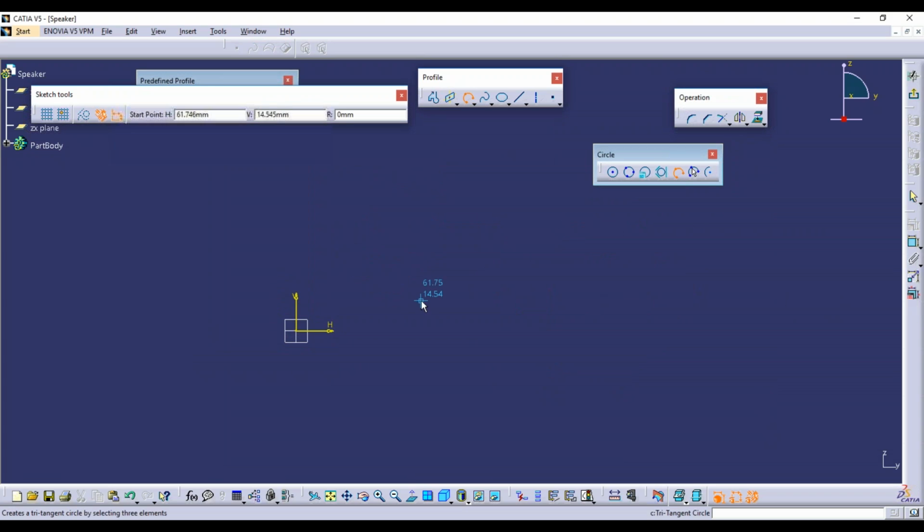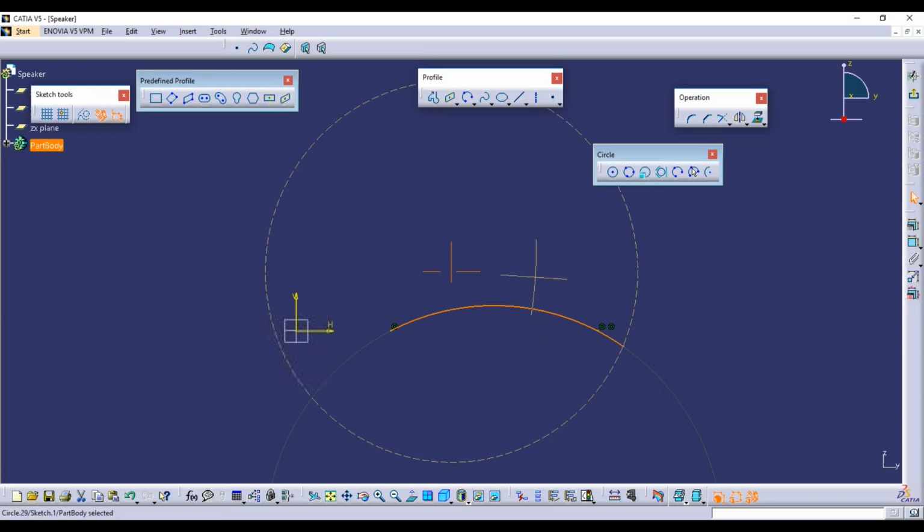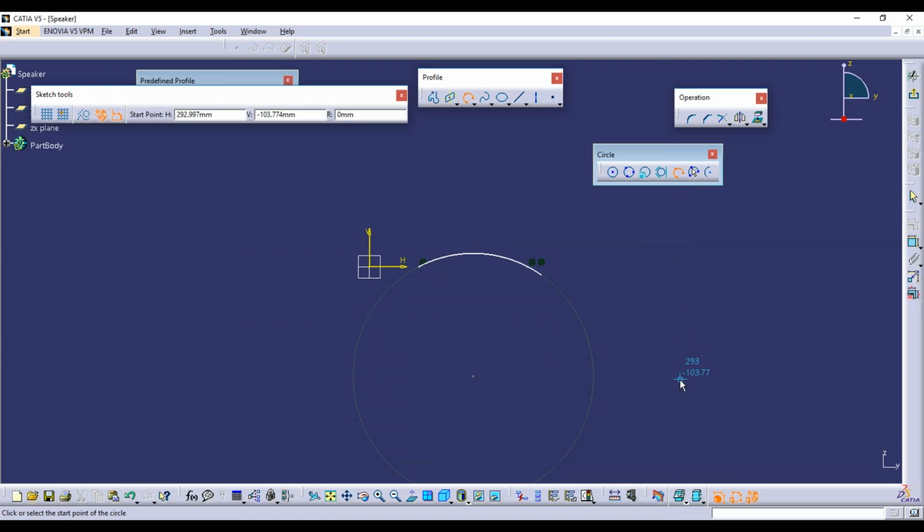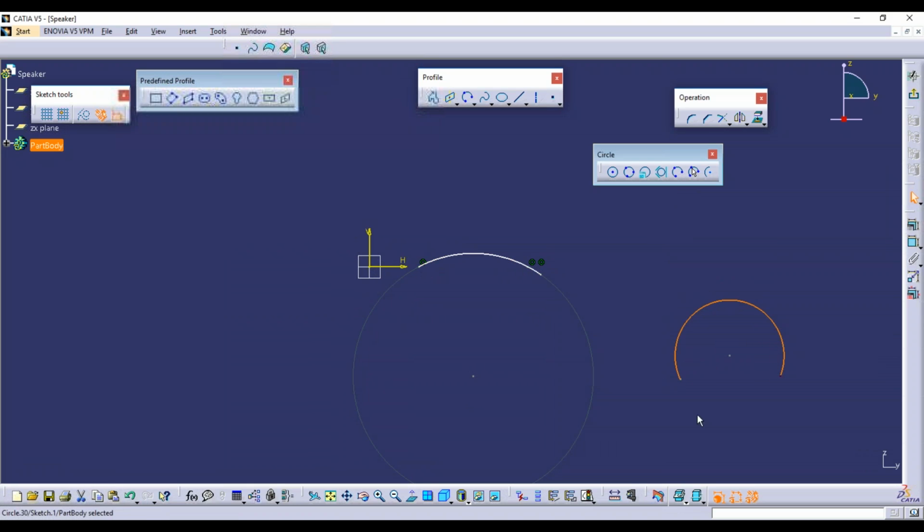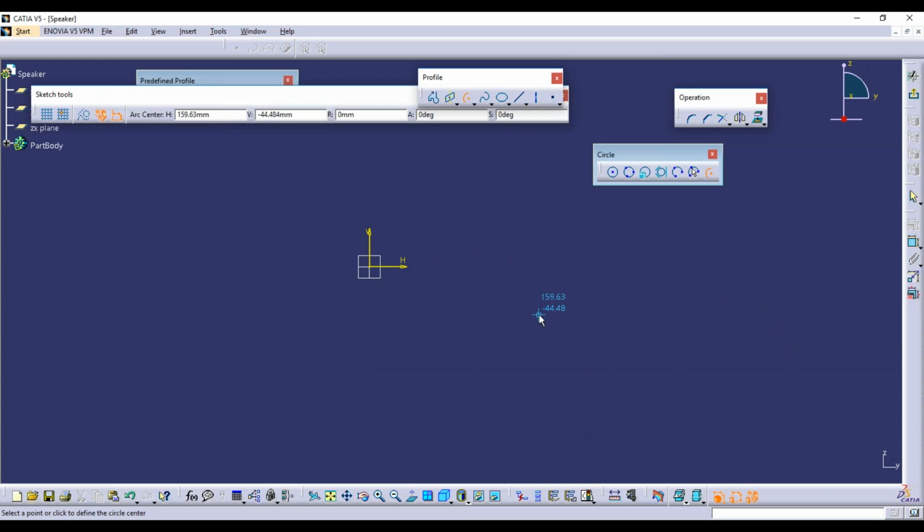Then coming to a 3-point arc. In the 3-point arc, I'll be selecting first, second, and my third point, so that an arc is generated. This is 3-point arc. First point, second point, and the third point. You'll be generating an arc. This is normal arc. I'll be inputting the middle point of that arc and the distance. Then I'll be generating the arc.